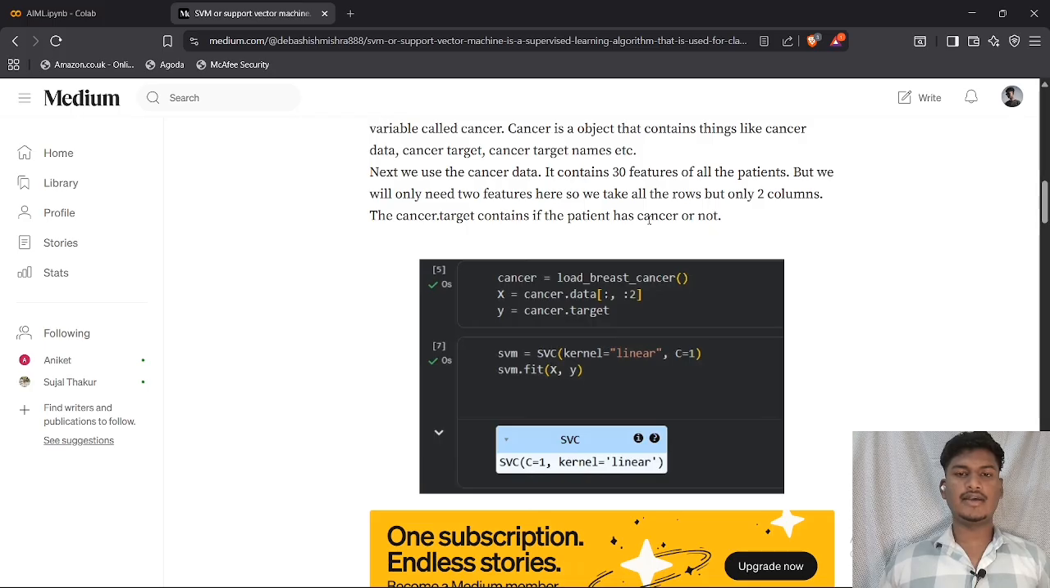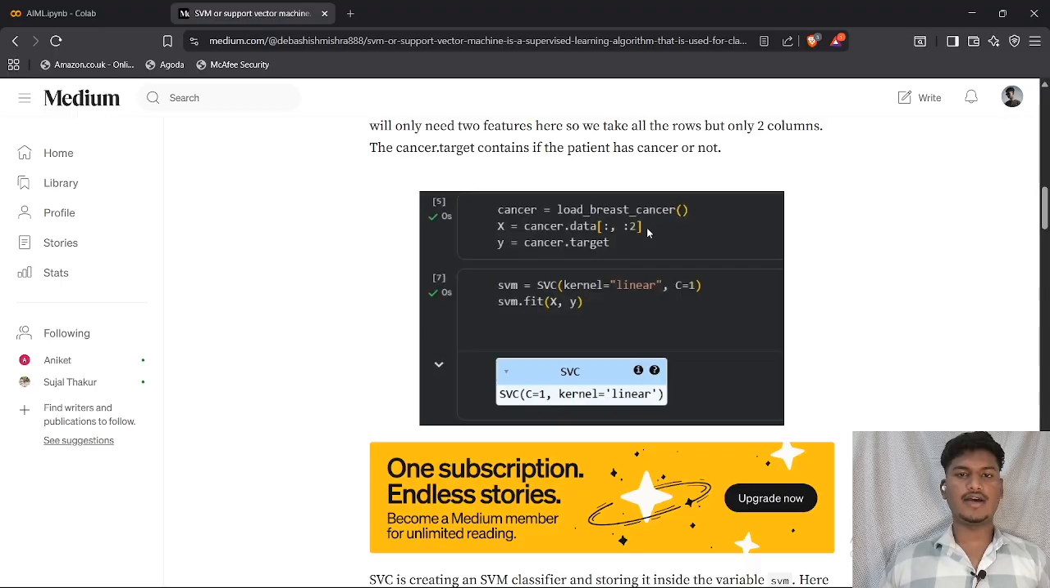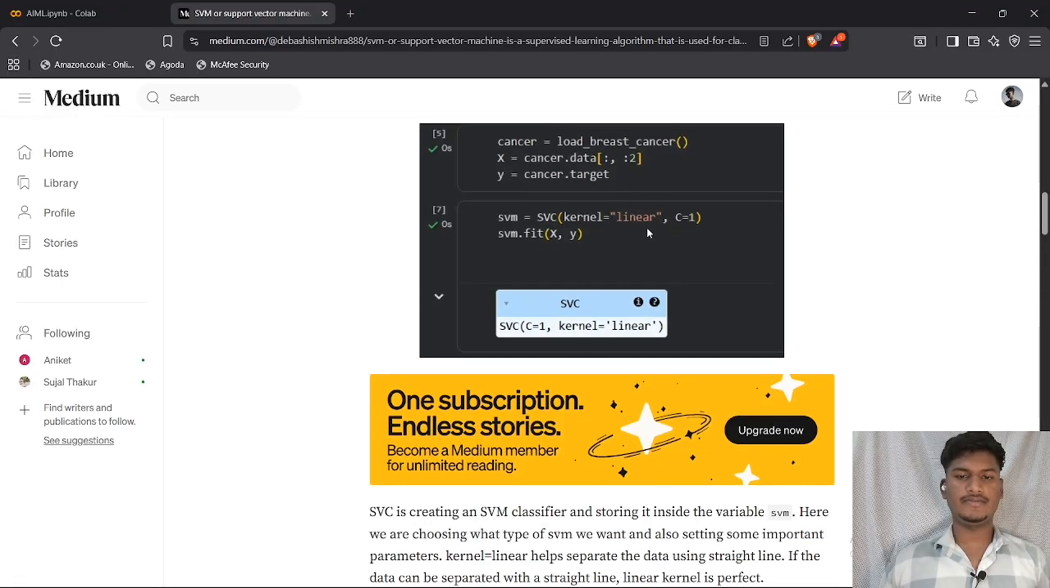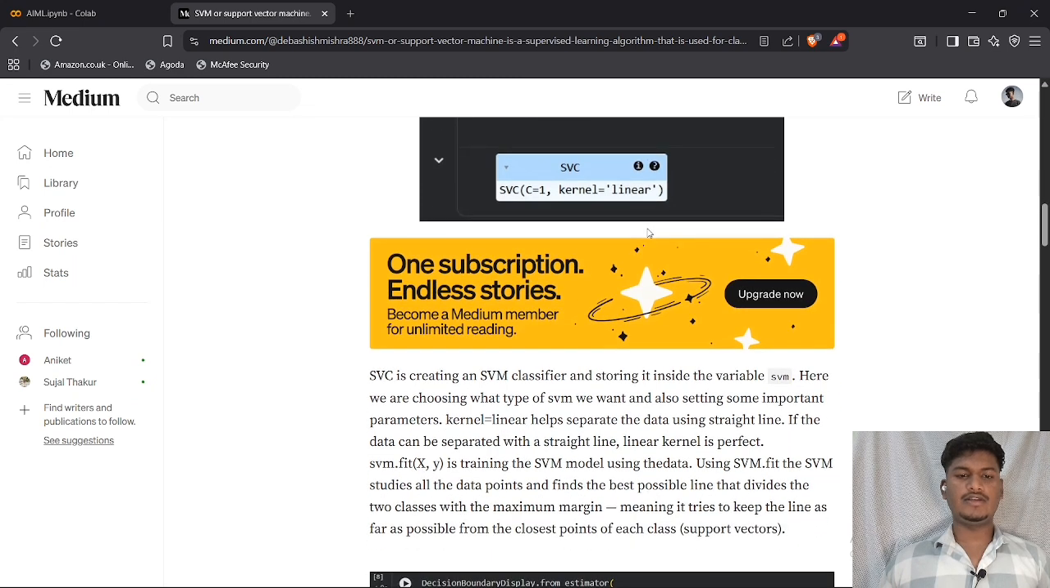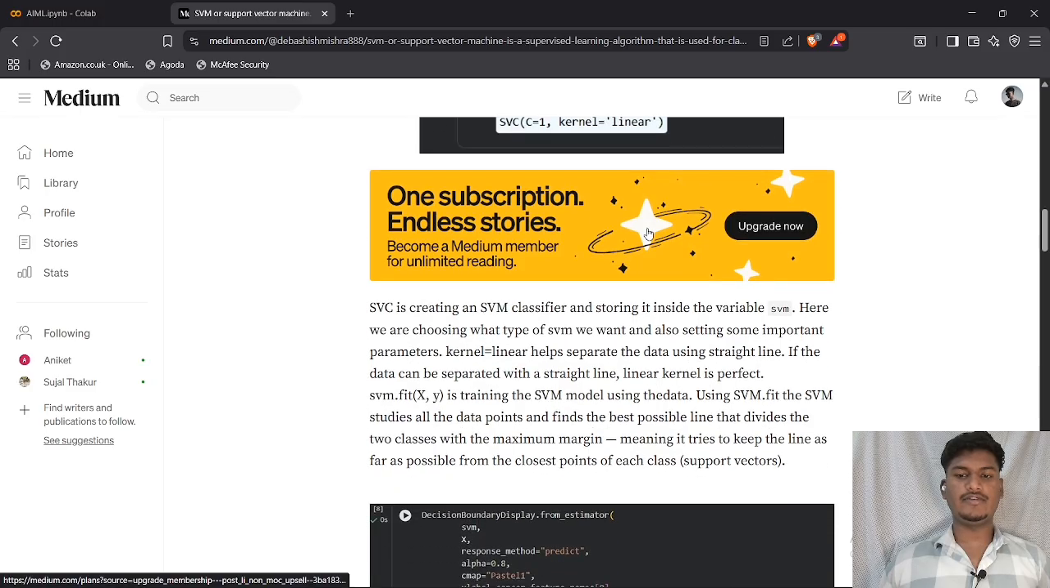Next, we use cancer data. It contains 30 features of all patients, but we only need 2 features here, so we take all rows but only 2 columns. The cancer target contains whether the patient has cancer or not. SVC is creating an SVM classifier and storing it inside the variable svm. Here we are choosing what type of SVM we want and setting some important parameters.